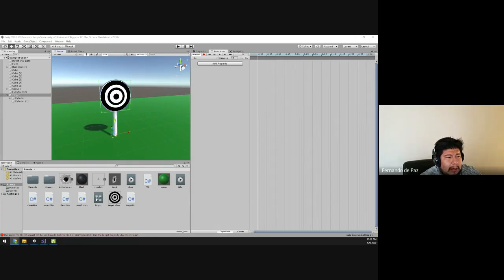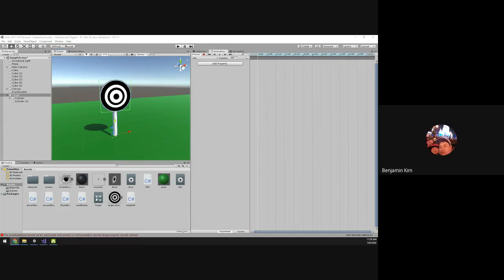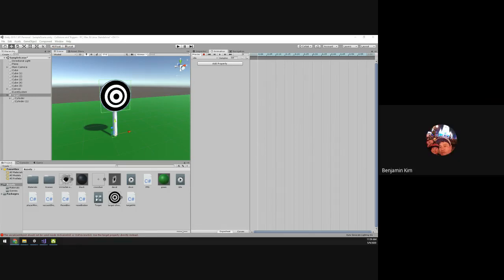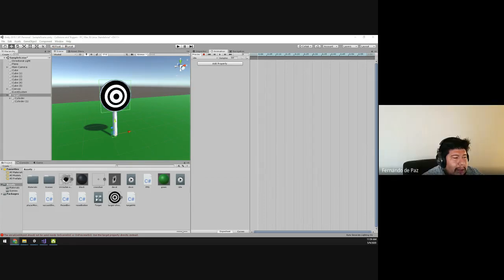Wait, why is this a rectangle transform? Oh, okay, you did this wrong. Your target is not the pivot point we created. So we need to remake this thing. Just click on animation, and then stop the animation. Hold on.